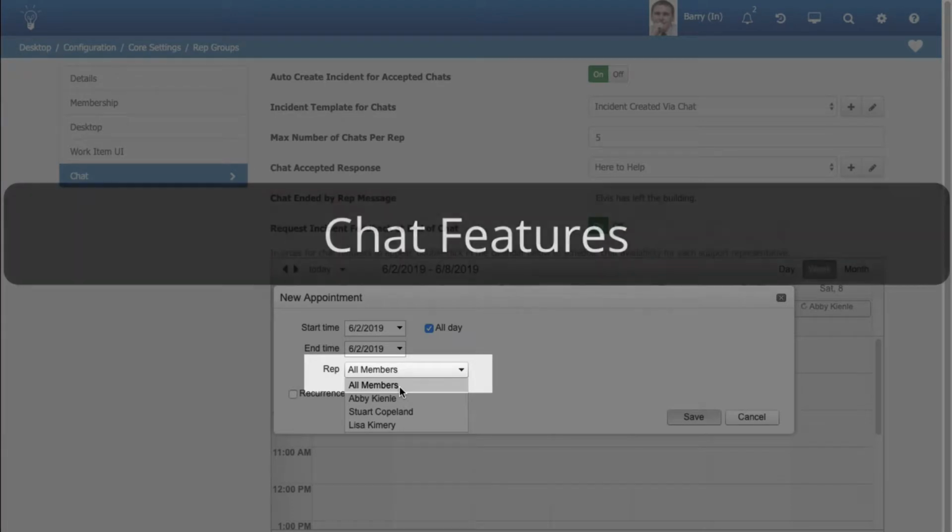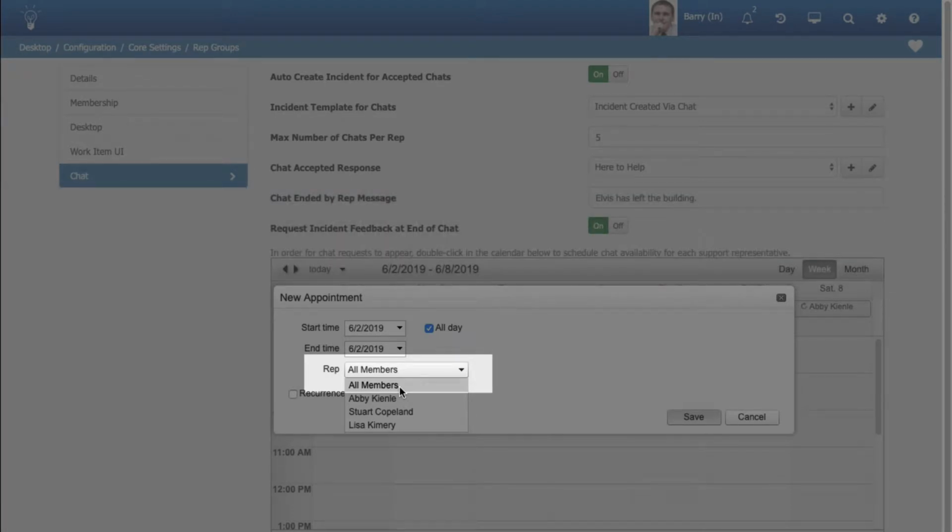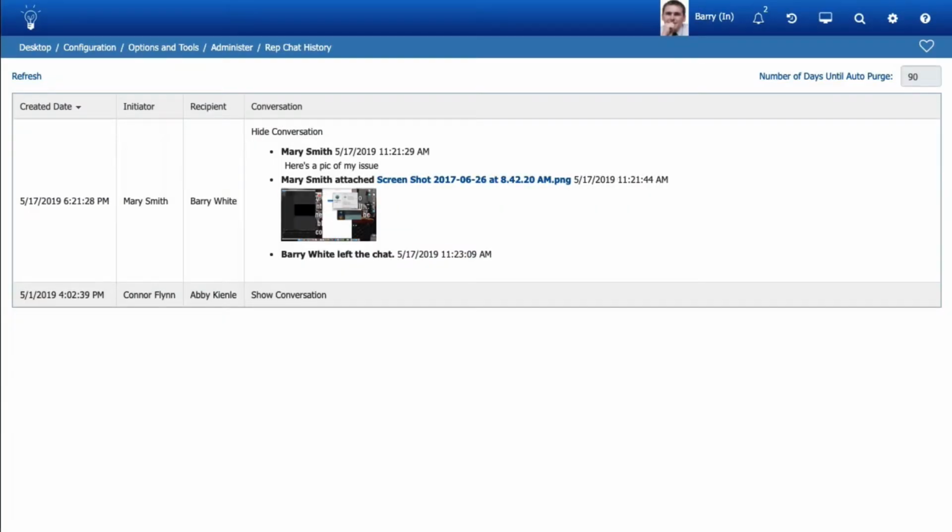Chat features. An All Members item has been added to the Rep drop-down list in the Appointment dialog for Support Representative Group chats. When selected, all members of the group will be scheduled. This enables one recurring appointment to be created if all members are available for chat. The schedule does not need to be modified when group members are added or removed.